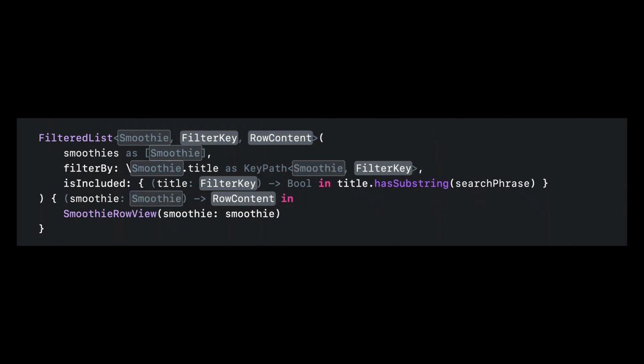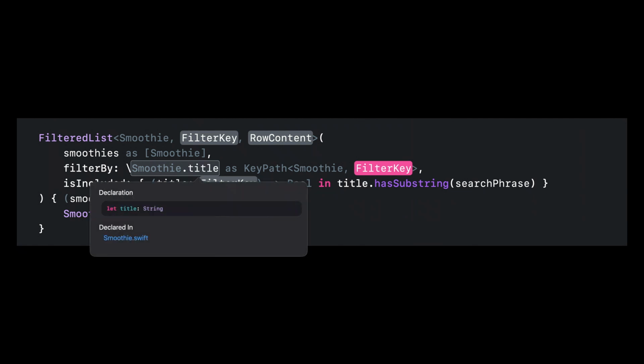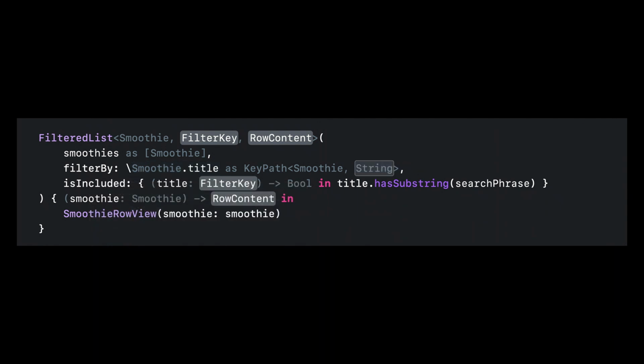Now, filling in the other element placeholders uncovered a clue for the concrete type of filter key, because now we know that the key path literal is referring to smoothie.title. Using quick help again, we can see that smoothie.title is a string. So filter key can be filled in with string. And now that we know what filter key is, the other filter key placeholders can also be replaced with string. The last piece of the puzzle is row content, which is the return type of the trailing ViewBuilder closure.